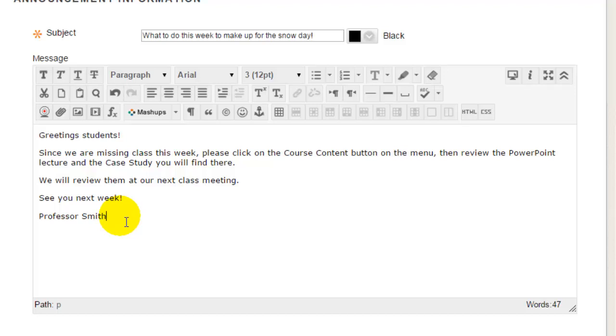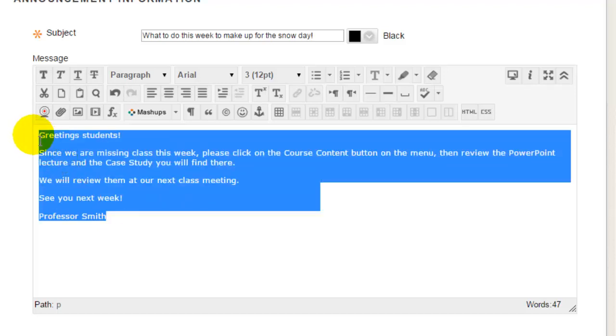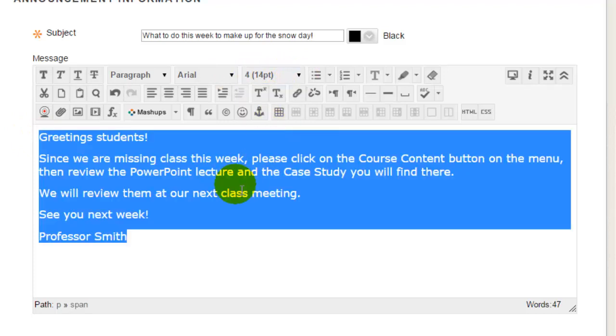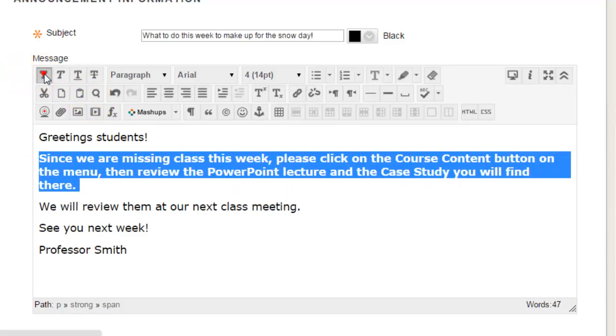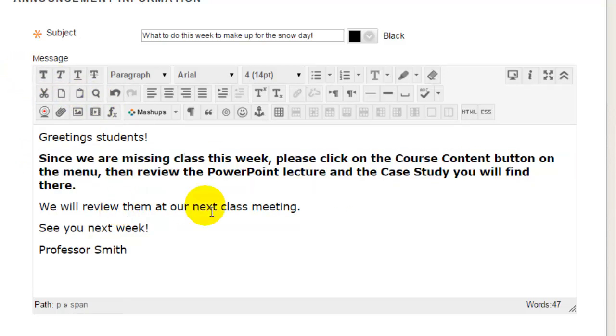I do this the same way I would in Microsoft Word. I just drag to select the text, and then I can select a slightly larger type font. I can also make this sentence bold by selecting it and clicking the bold button. That's all I want to do for now.